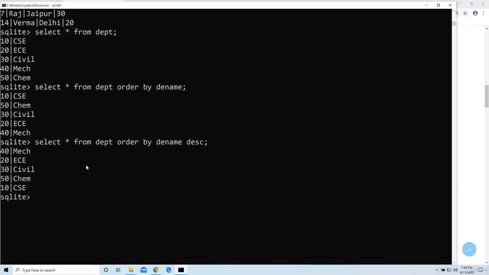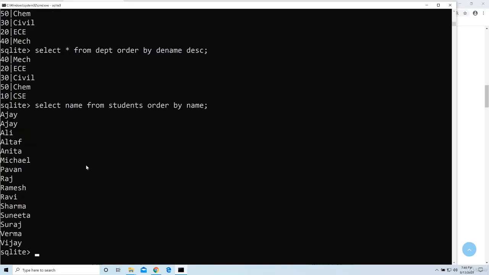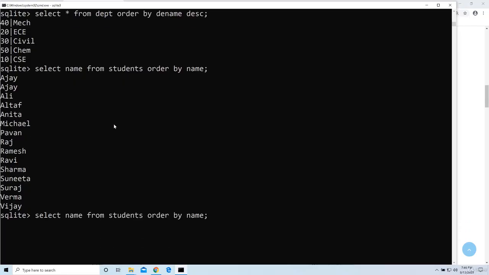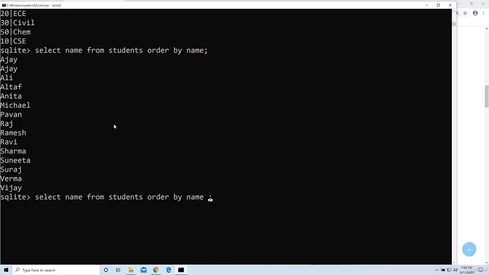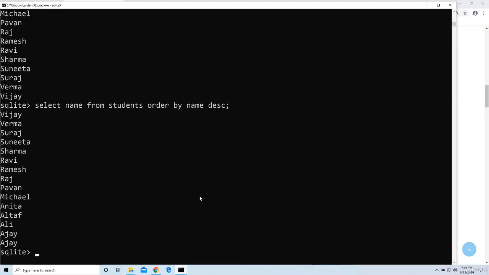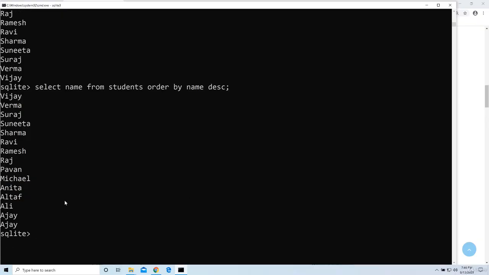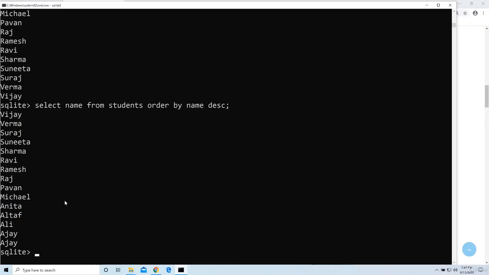Now you can apply it on any table. So you can define the order either in increasing order or decreasing order. I will write a query on the student table: select name from students, order by name. So all the names are arranged in ascending order. Now the same thing again, I will write order by name, then say DESC for decreasing order. The names are shown in decreasing order. This is about the order by clause.